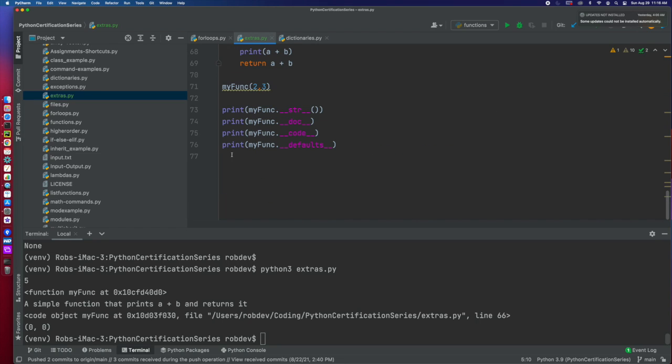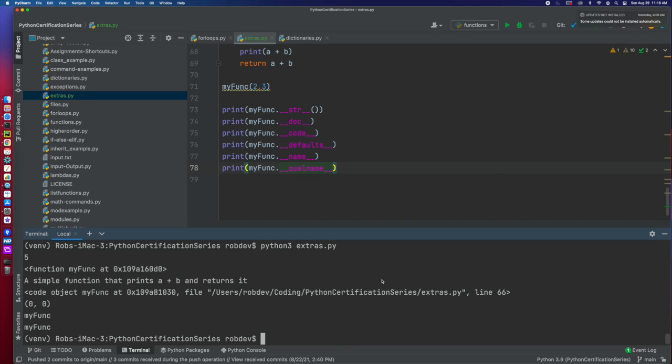Let's do qualname. We did string, but we didn't do name. So let's look at name and qualname. If we look at those two, they are going to be the same.